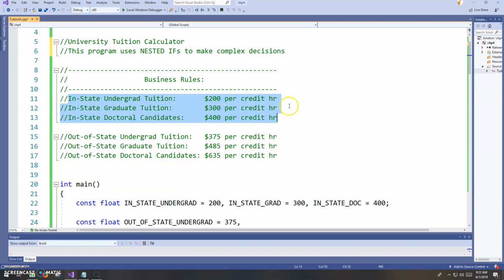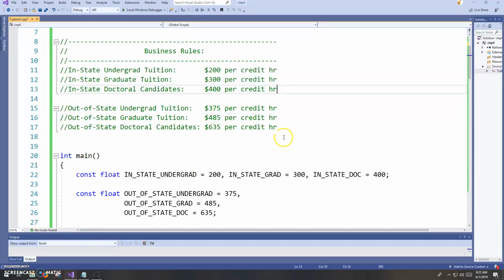So here, looking at the business rules, these were the same business rules as before for the graduate, undergraduate, and so on, but those were for the in-state students. So let's say this is a state university. In-state residents pay those original values that we talked about previously. Out-of-state students pay more, okay? So out-of-state undergrad tuition, for example, is $375, almost twice as much per credit hour as in-state residents. And so the prices go up for the other categories as well.